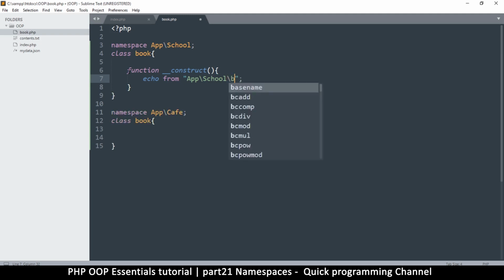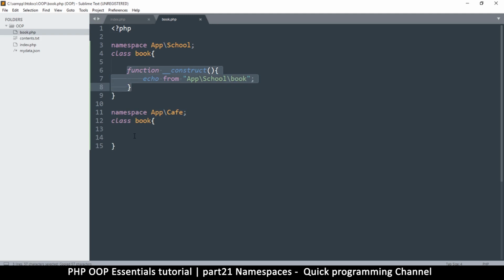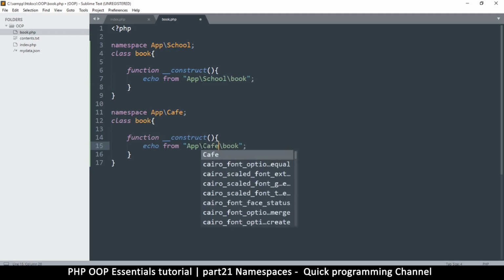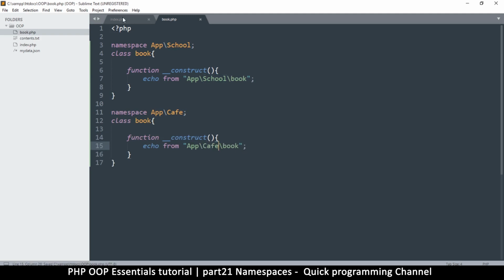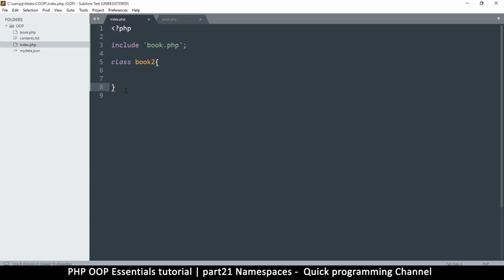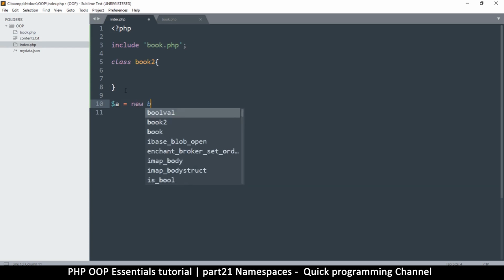And book. Yeah, that's the one right there. So let me copy this to the other constructor here. And this one is cafe. So let me come back here now, copy this. So if I come here now and try to declare a new, so I'm going to say a is equal to new book, like so.